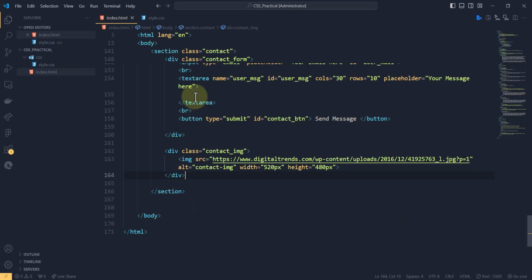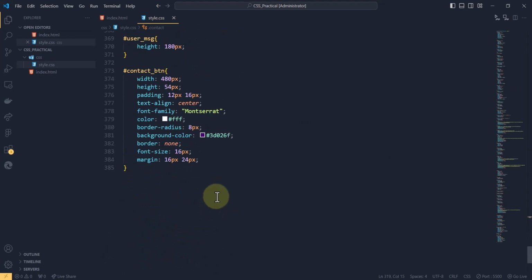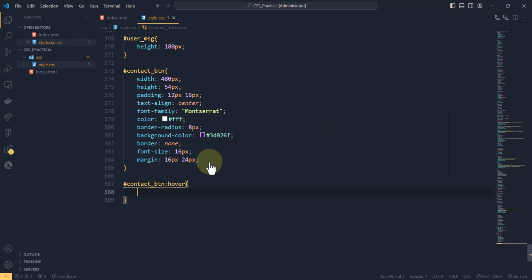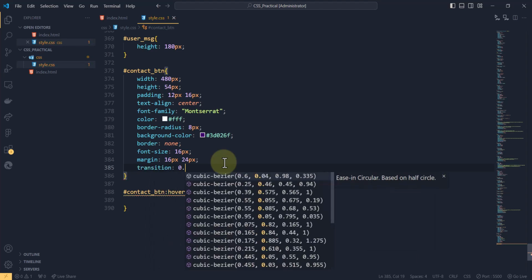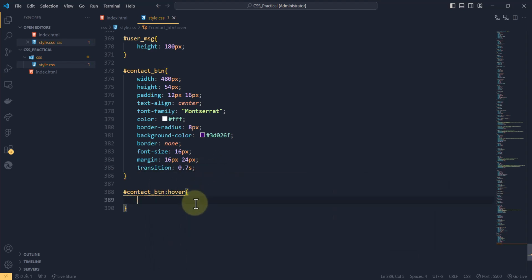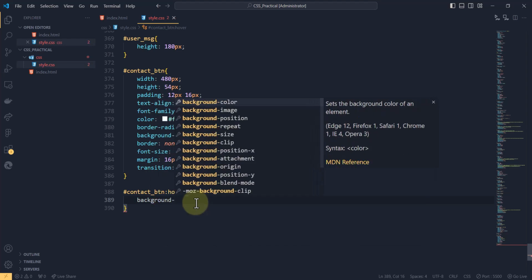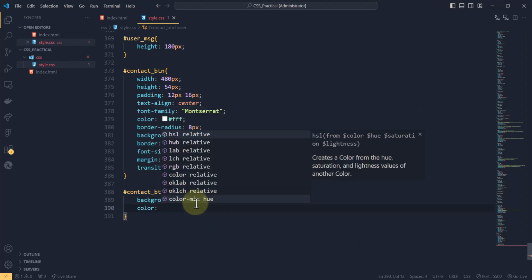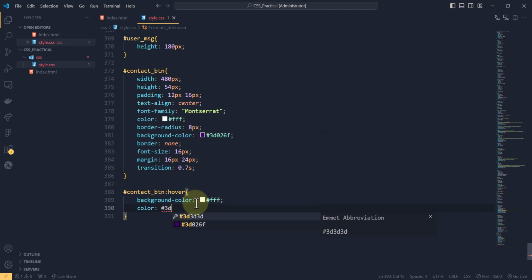So I'm just going to change this to hashtag contact btn hover. I'm going to give this guy a transition of 0.7s. Then I'm going to come here and say background should be the white and color should be this guy. Come and target it.